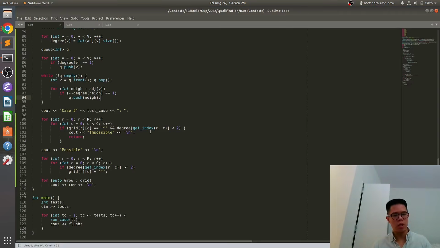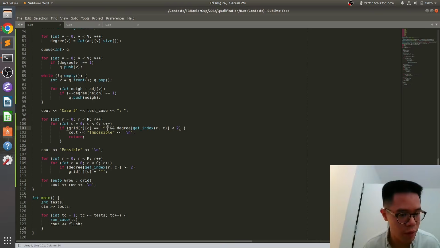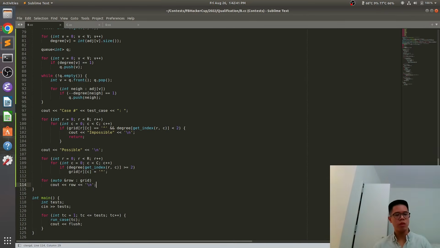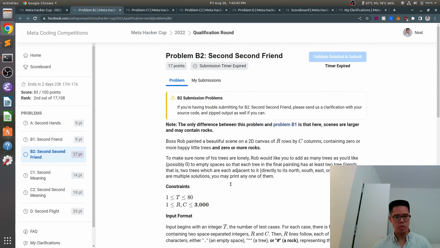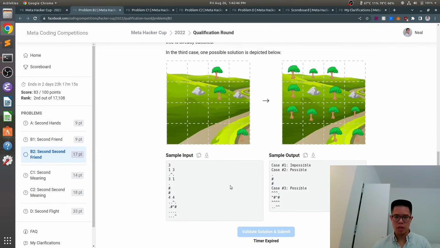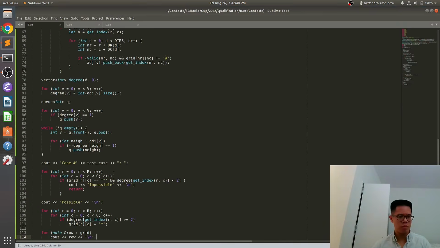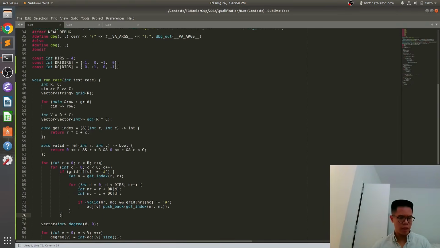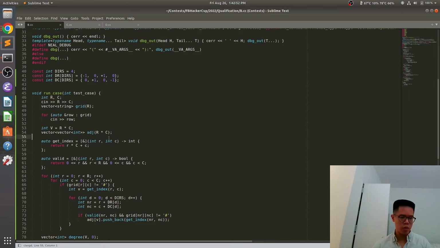And then finally by the end, everything that has a degree less than 2 cannot be a tree. And so if we have a tree existing that was degree less than 2, then it's impossible. Otherwise it's possible. We just fill out everything with a degree of at least 2 to become a tree. And we print that out. So that's B2. Definitely a little bit more challenging than B1. But key idea is finding the degree 1 nodes and peeling them and moving on.